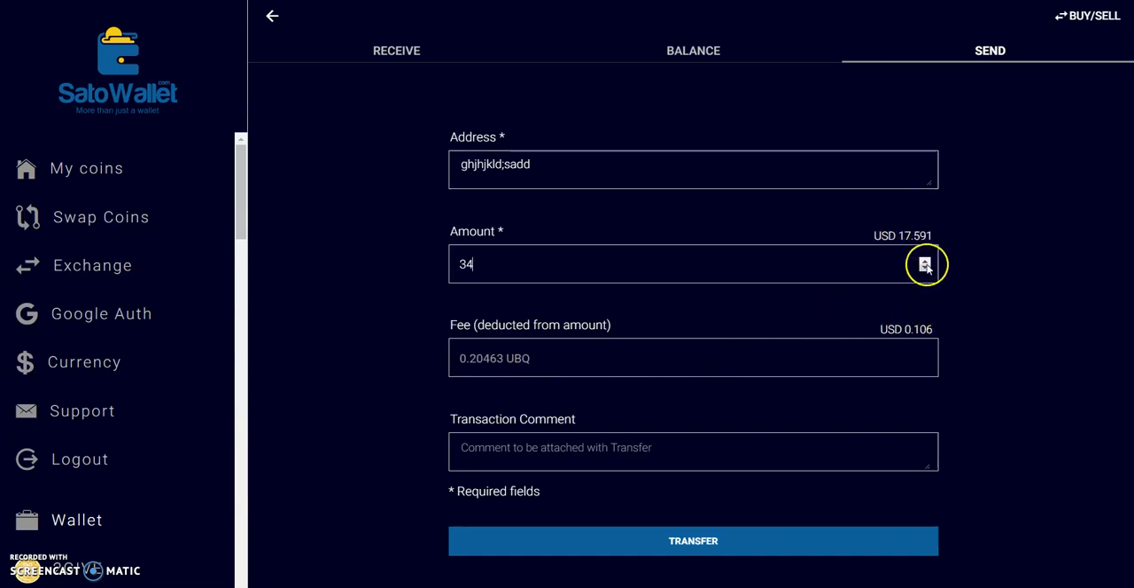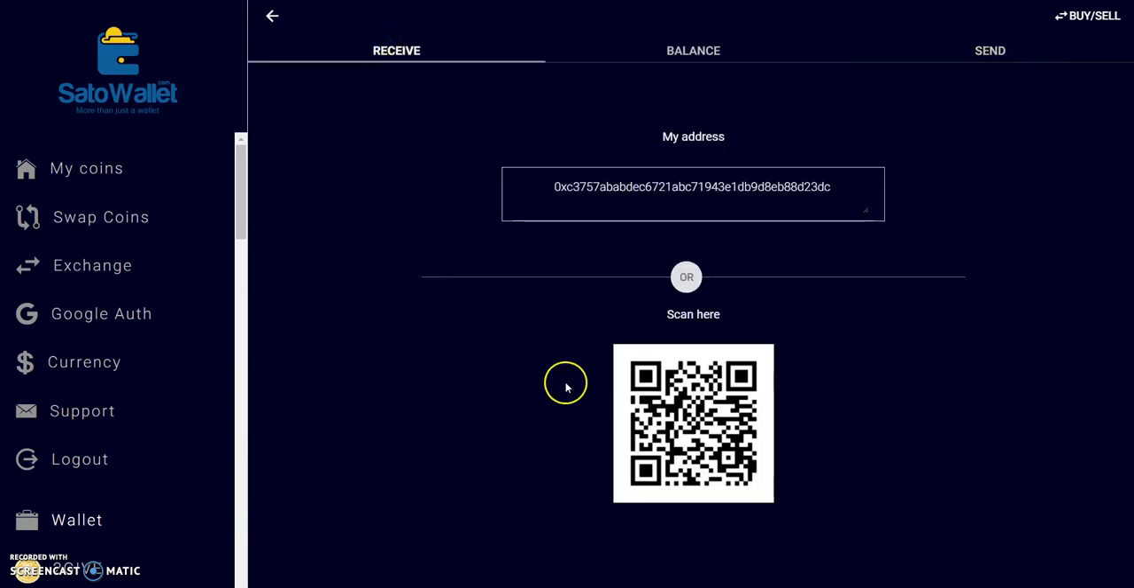This is the amount in USD, and this is the fee deducted. But if you want to decrease the amount, you can click here. If you want to add, you can click here, and you can add a comment like say hey to a friend. Then click on transfer to actually make your transfer. Then if you want to receive, you can come here, and the person you're receiving from will actually have to scan this barcode or use this address right here. Okay, this is pretty much about buying and selling.